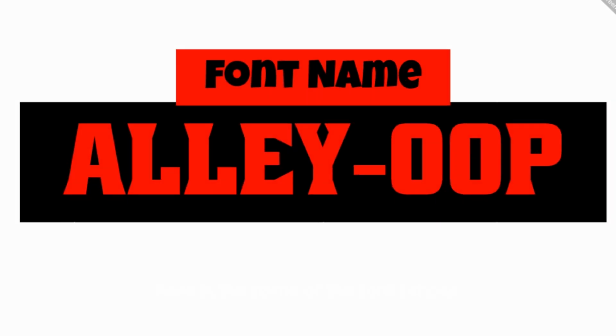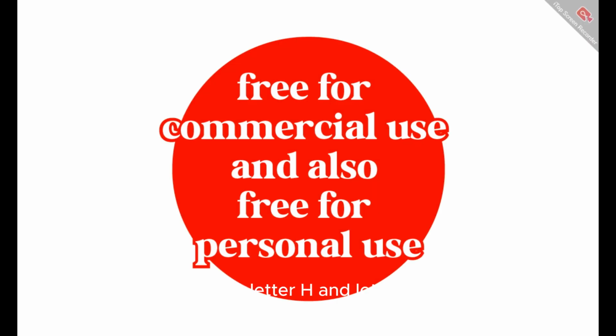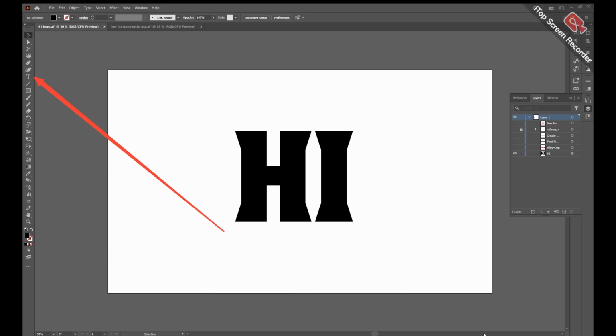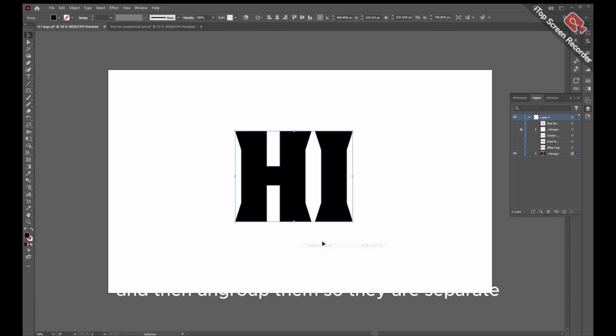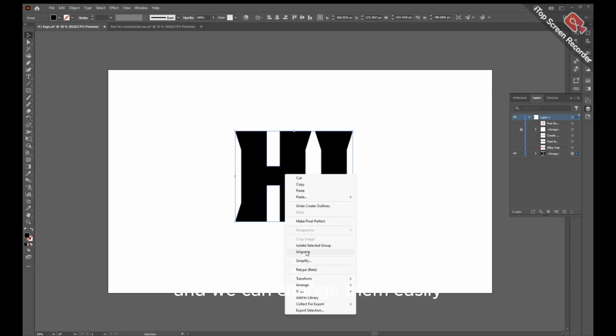Here is the name of the font I chose. Alley-oop. It is an absolutely free font. It is also free for commercial use and also free for personal use. Type letter H and letter I. With the help of the Type tool, create outlines of the letters and then ungroup them so they are separate, and we can change them easily.